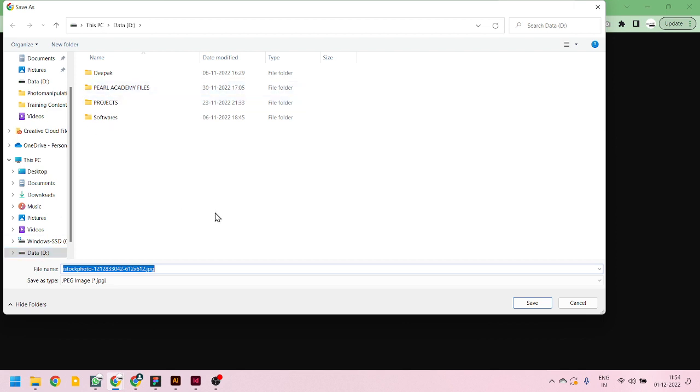Now remember this. This is a very important lesson. Always before starting with an InDesign project, make a project folder.